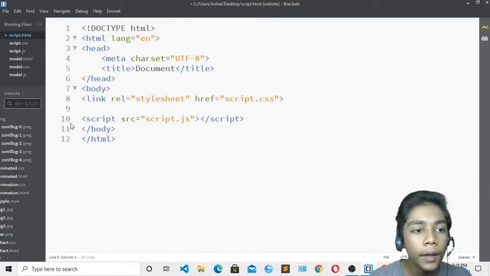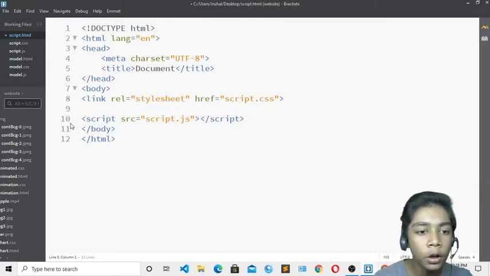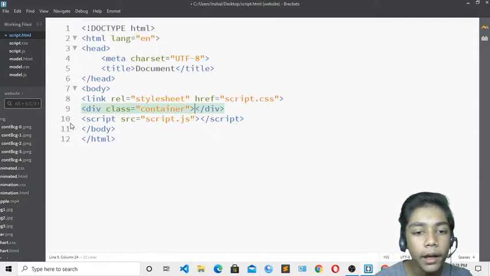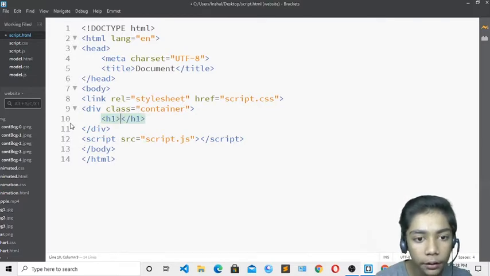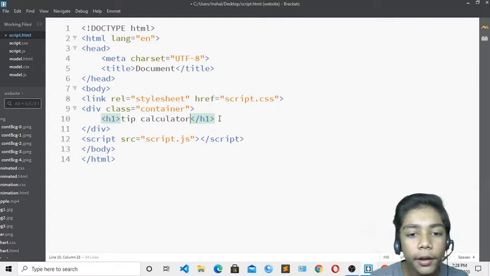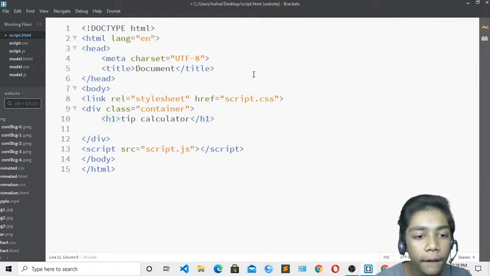Okay, so here I have to write the codes. First of all you have to write over here the code which is called div dot container, because we have to just link that over here. So I will just write like that, and now here I will write h1 and I will write tip calculator. So there I have written tip calculator, and I will just come underneath that.